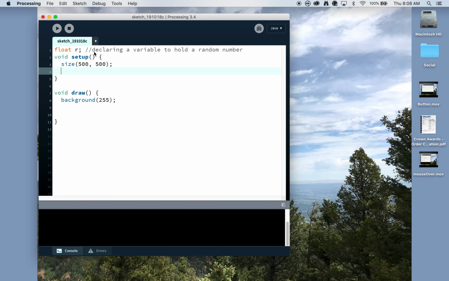And then, because random is a function, I have to initialize it in setup. I can't initialize it all in the line above setup. So I'm going to say r equals, and then the function random. Random takes two parameters: the smallest possible number you would want it to be, and then the largest. So if I wanted a random number, 1 to 100, I would say 1, comma, 100.